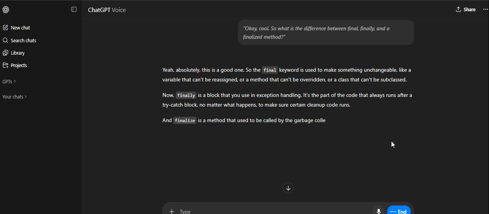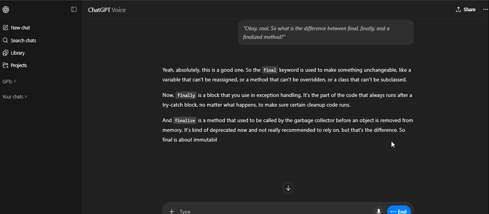And finalize is a method that used to be called by the garbage collector before an object is removed from memory. It's kind of deprecated now and not really recommended to rely on. But that's the difference. So final is about immutability, finally is for cleanup and exceptions, and finalize is an old cleanup method tied to garbage collection.